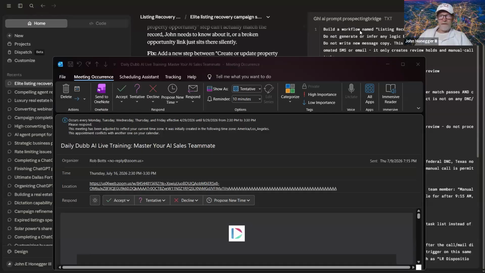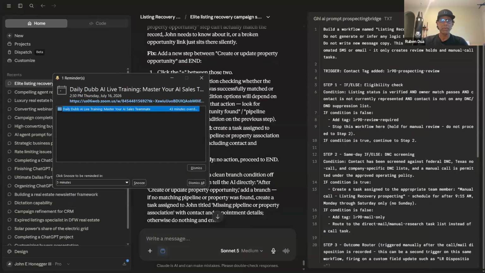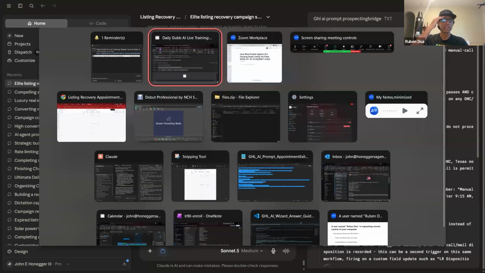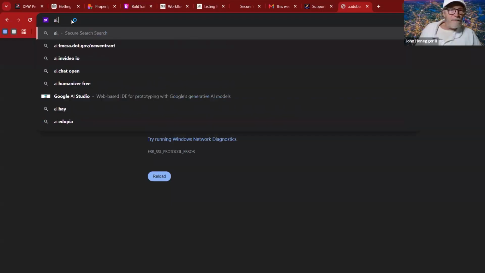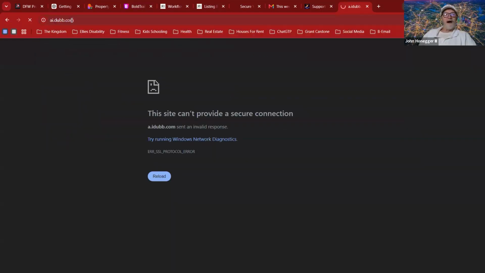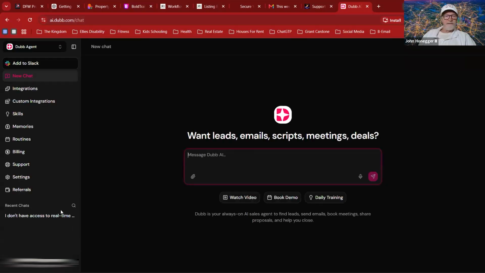Are you comfortable sharing your screen right now? Sure, absolutely. Okay, great. So let's go ahead and do that and let's see what happens here. You tell me when you can see. Okay, great. So now open up your browser, please, and then just go to ai.dub.com. I have it somewhere. There we go.